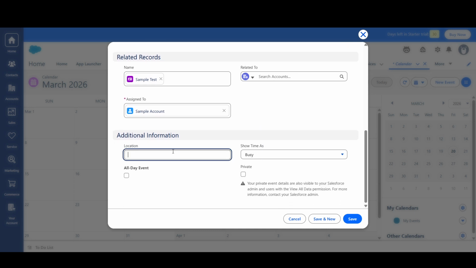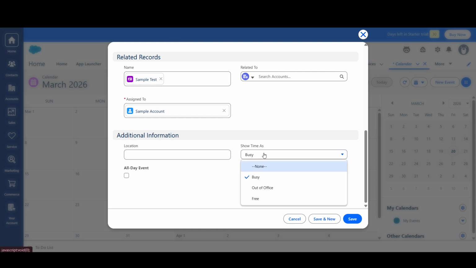Set your availability status to busy to block your time, or free if you just want a reminder without reserving your schedule. If the event spans the whole day, turn on All Day Event. This removes specific times and shows the event across the top of your day. If the details are sensitive, mark the event as private so only limited information is visible to others who can see your calendar. When everything looks good, click Save. Your event now appears on the calendar in the appropriate slot.